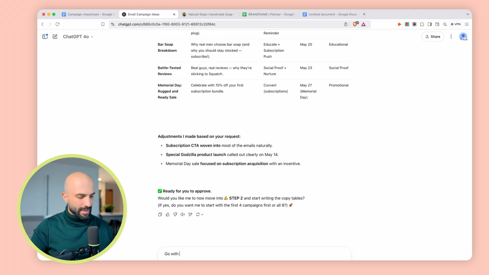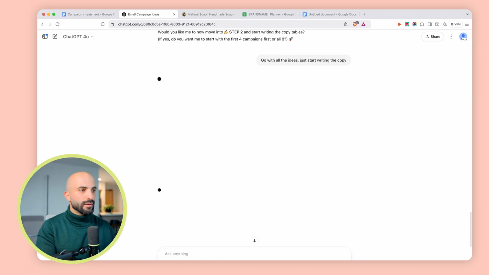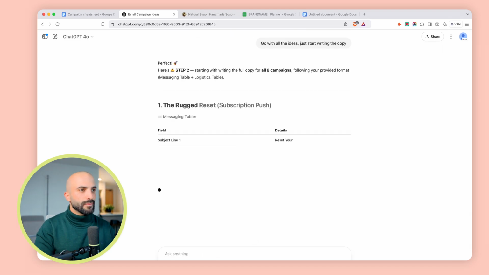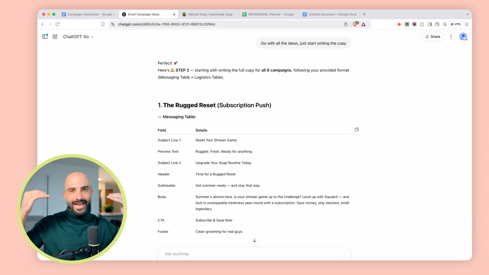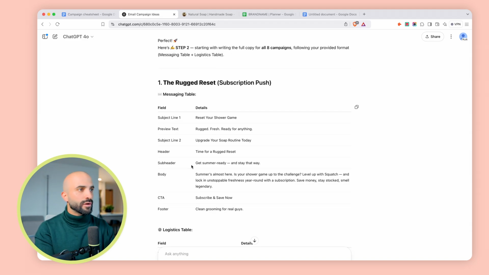And now I'm really going to amaze you guys. I'm going to say just go with all the ideas. Just start writing the copy. Now we're going to have it write the copy using our winning email marketing formula, which includes 2 subject lines, 1, 2, 1 preview text. Why we want 2 to A/B test them, right? This way we can really make sure we're optimal for conversion. Then we need a header, which will be the first thing that you see at the very top of the email. Subheader, body, call to action, footer.